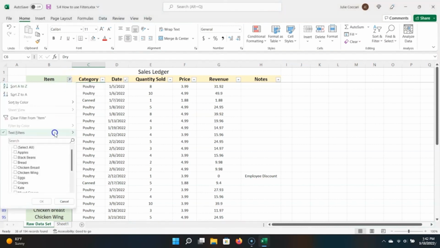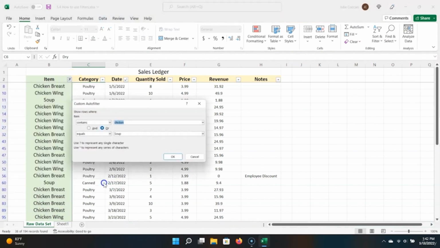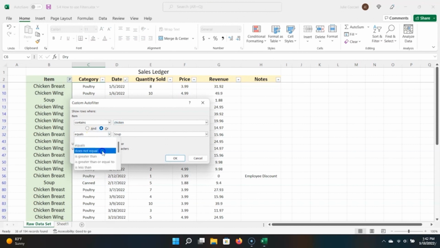One last thing here. If I go in here and I go to my custom filter, I highly recommend that you take some time to poke around because there are a lot of different text filters that you could use. Greater than, less than, begins with, does not end with. These complex autofilters make it a lot easier to find data, clean data, and make data more sensible to use.